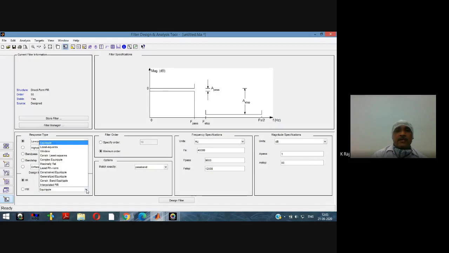Similarly, in the case of the FIR, there are different methods: equiripple, least squares, window, constrained least squares, complex equiripple, maximally flat, least P-norm, constrained equiripple, generalized equiripple, constrained band equiripple, and interpolated FIR filter.